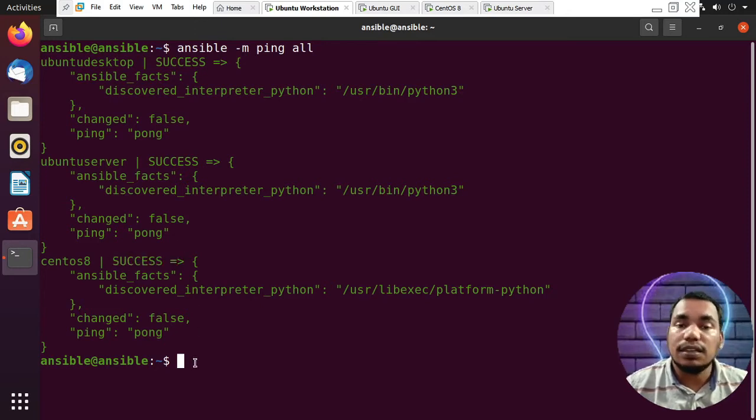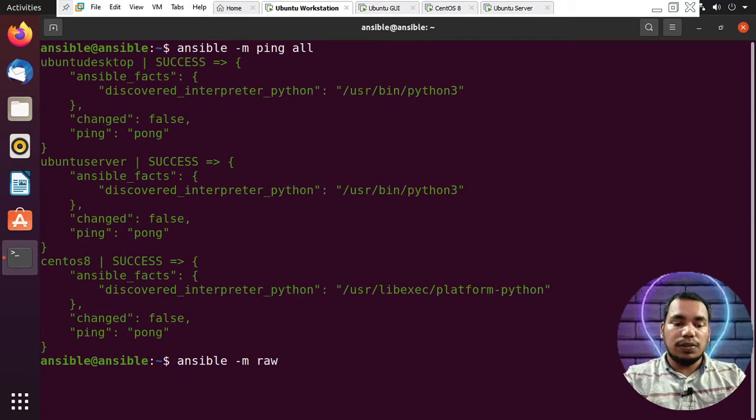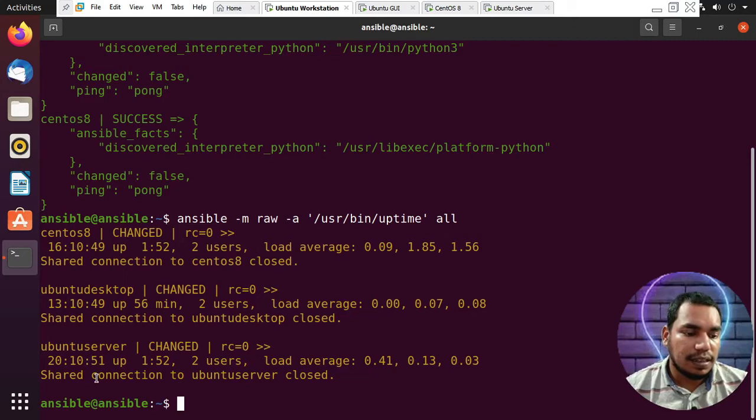So now let's use another ad hoc command. By the way, the ping module needs Python to be installed. So on the client machines, Python must be installed so that we can use modules like ping. If the client has no Python installed, then we can use the raw module that I'm gonna show you. Here put the command ansible -m, and instead of ping we're gonna use raw. Raw is a module used to send raw commands to the client machines over SSH. So -m raw, and then we pass the arguments here, /usr/bin/uptime, and then all. So here you can see the uptime of our lab machines.